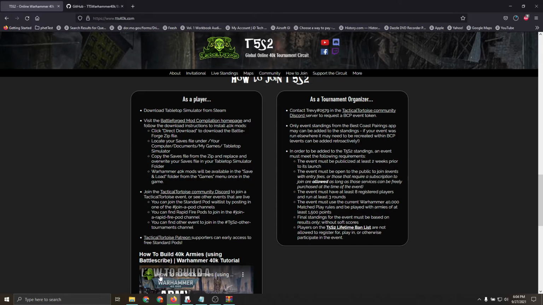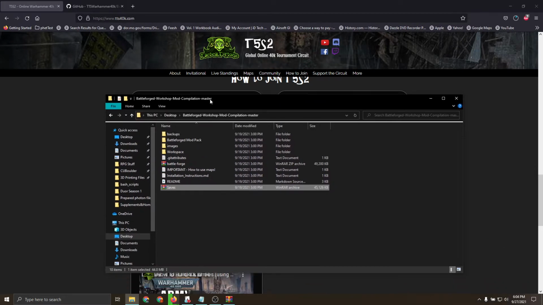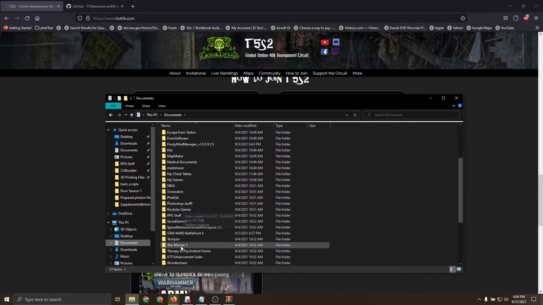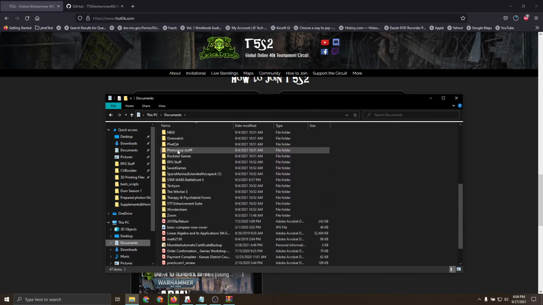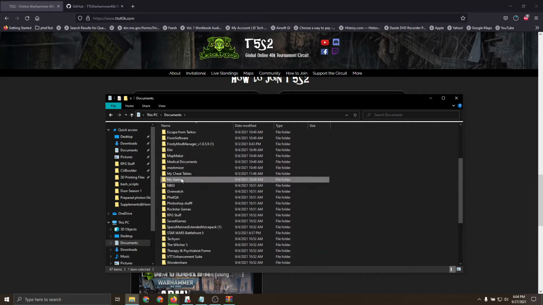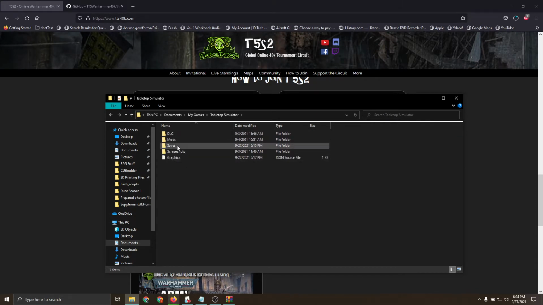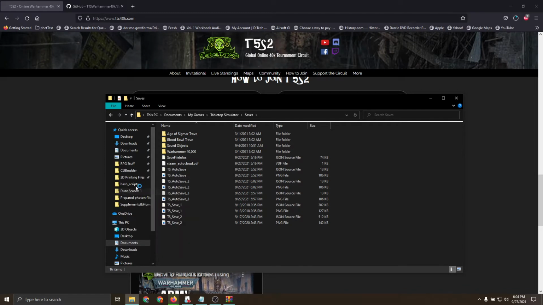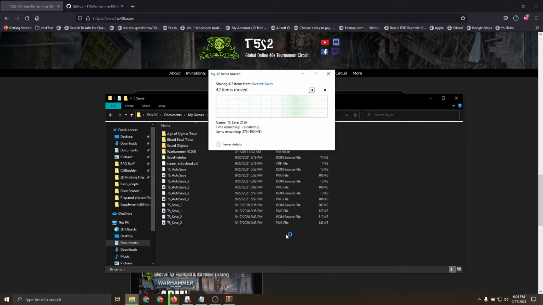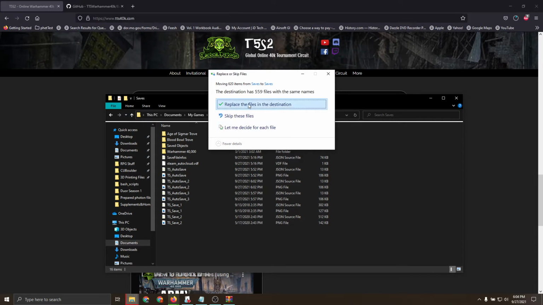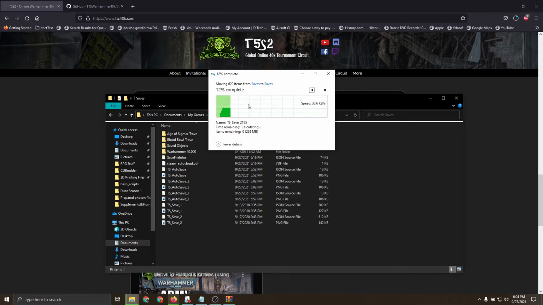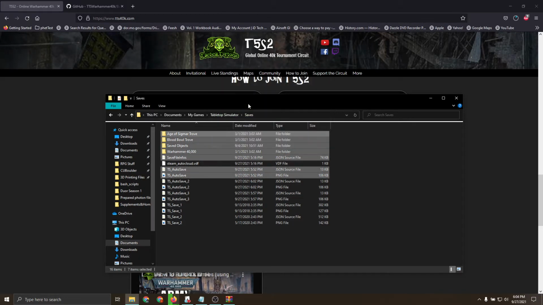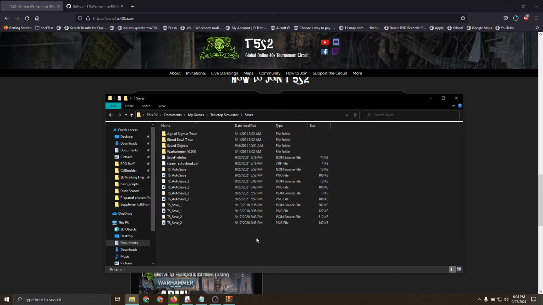Remember how I said we're going to go find our My Games on our computer? So I'm going to go back there and show you that again. It's just My Games, Tabletop Simulator, Saves, and then you'll paste all of that stuff that you just copied right here. I've already done this, so replacing isn't going to do anything, but I'll do it anyways just so you can see it being done. And boom. That's really everything you need to do.